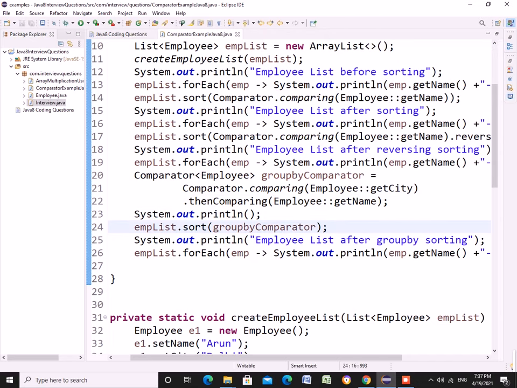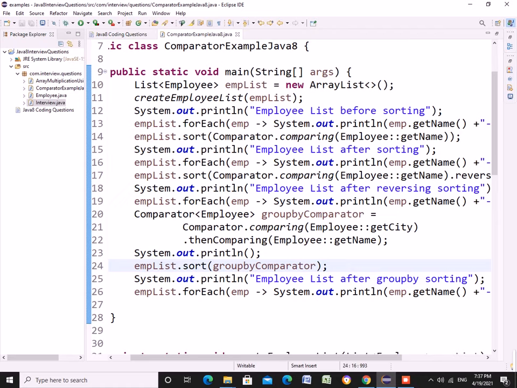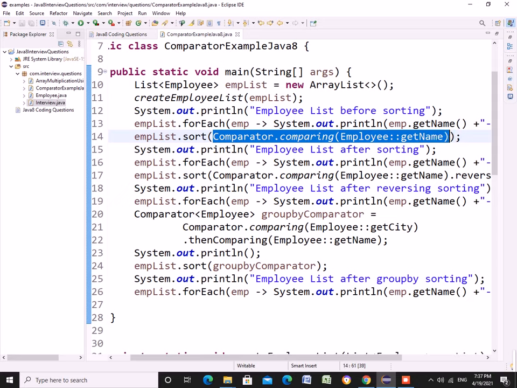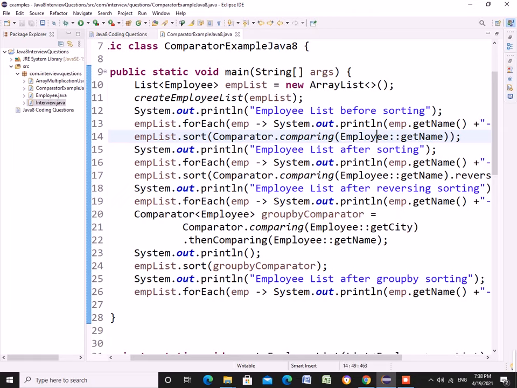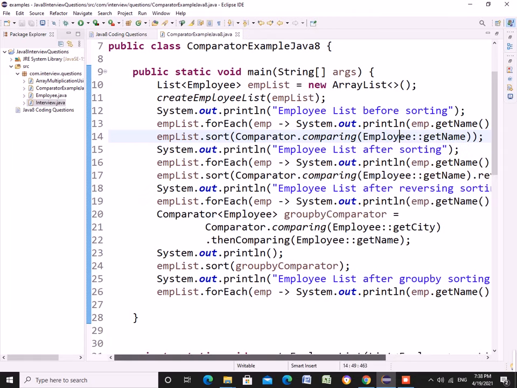So this is one of the top interview questions from Java 8. I hope this might be helpful to someone. The logic here is that Comparator dot comparing is a method, and we can make use of it to sort things. Earlier we used to have a different comparator class, where we used to override the compare method. Now we don't need that. With just a few lines of code, we can sort huge amounts of data.